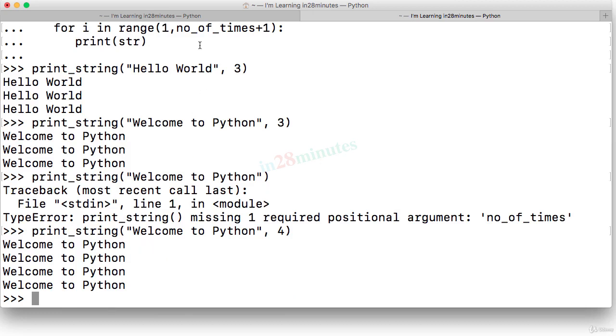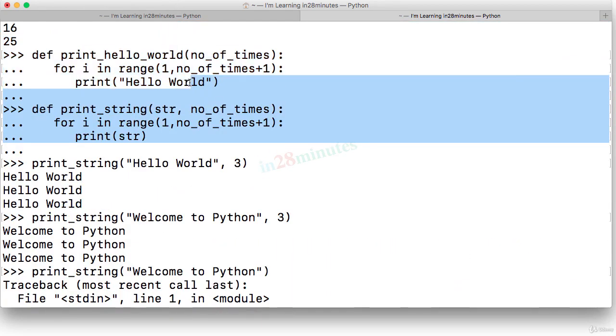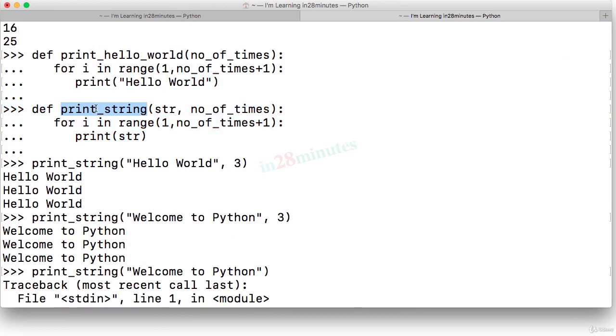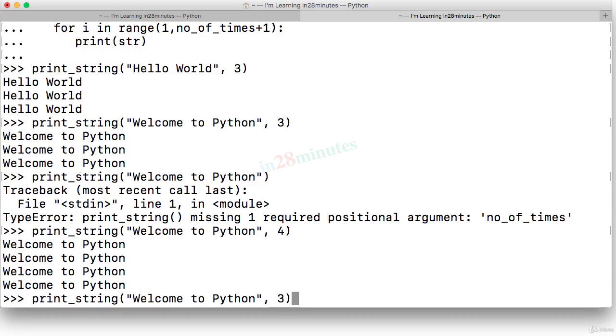Now let's say you want to assign a default value for this. So print string, let's say the default string I would want to always print is hello world, and number of times I would want to also default to 5. So if somebody calls print string, then I would want to print hello world 5 times. In other languages, it might be difficult to create methods like this, but Python, on the other hand, makes it very easy.